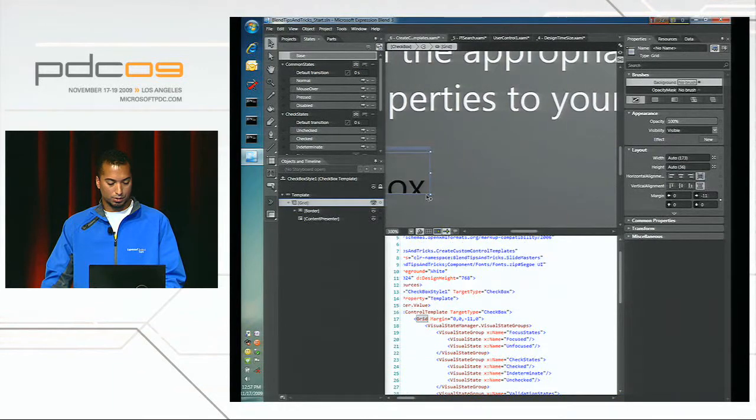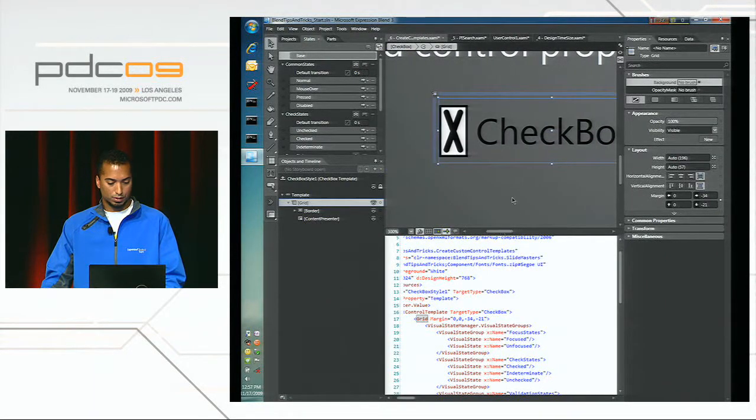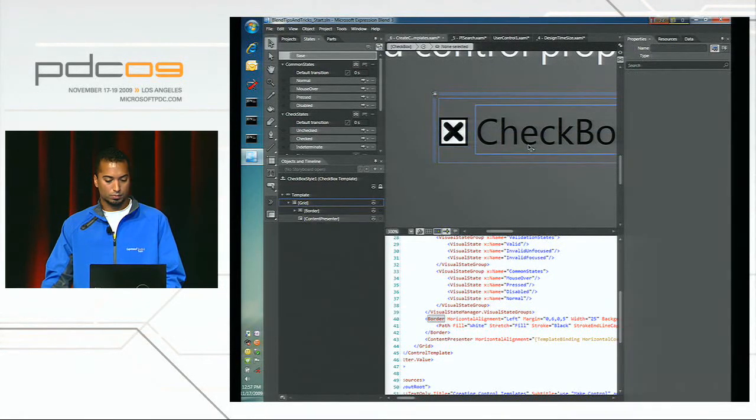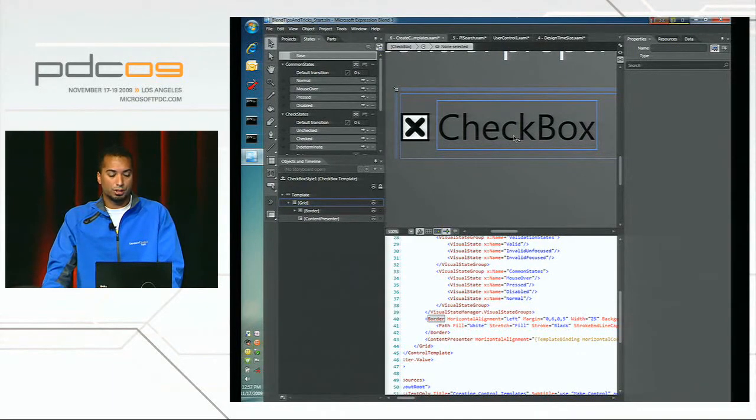And it's also going to clip to the size of the grid, so even though it is aligned. So now I have something which looks like a checkbox. It is a template for a checkbox, but the functionality of the X, it's really just a graphic right now.